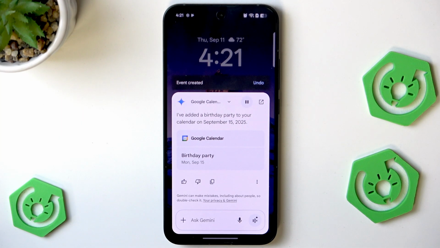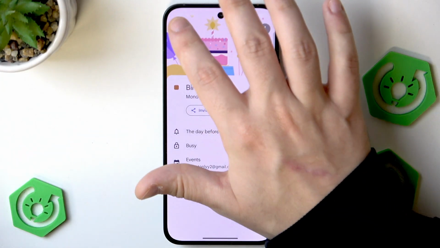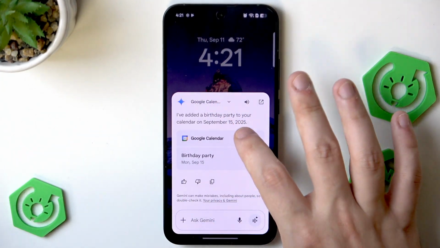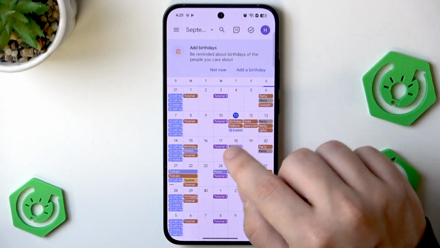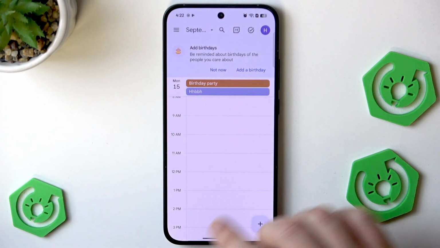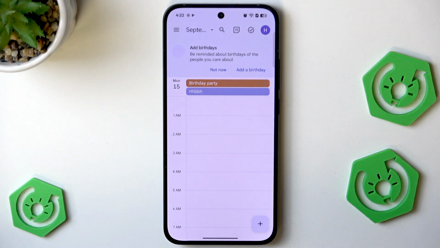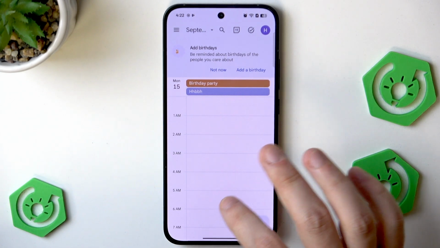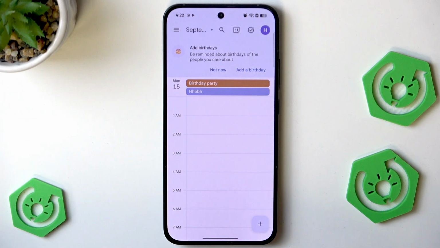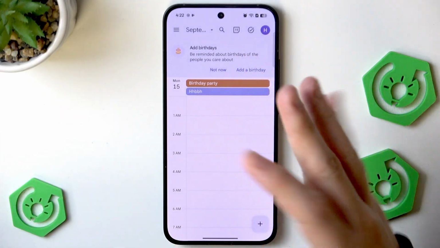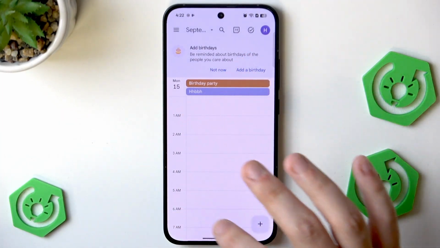I've added a birthday party to your calendar on September 15th, 2025. Alright, let's open up the calendar then, just to make sure. And as you take a look, on the 15th of September, we have our birthday party set in our calendar. Of course, we will have a notification about it a few days before, so we won't miss it.